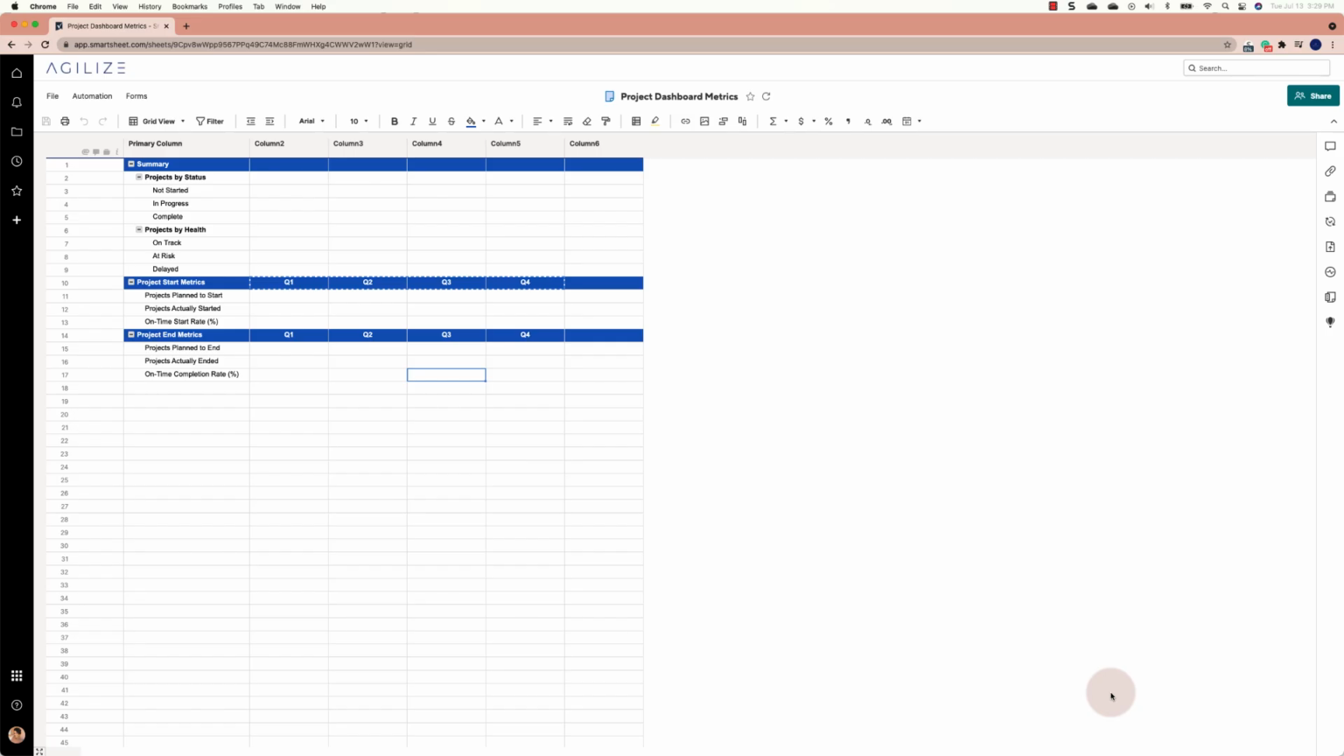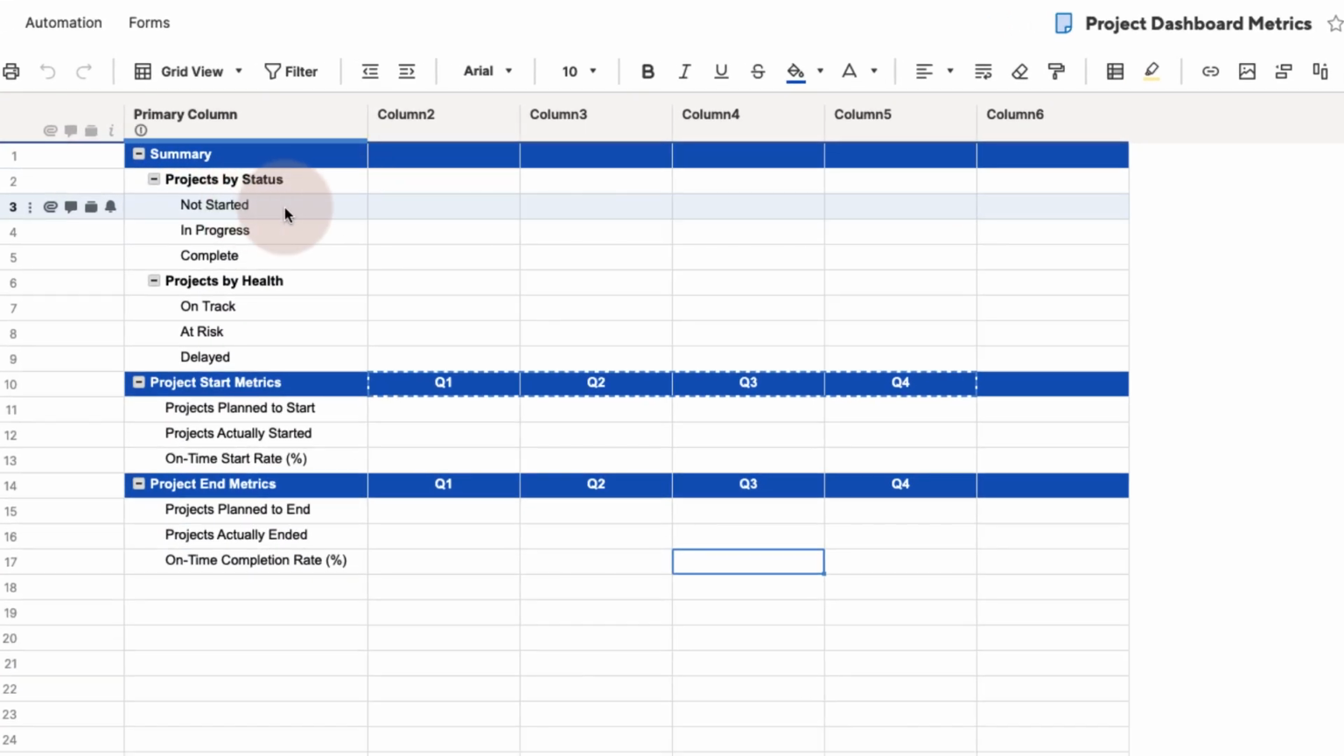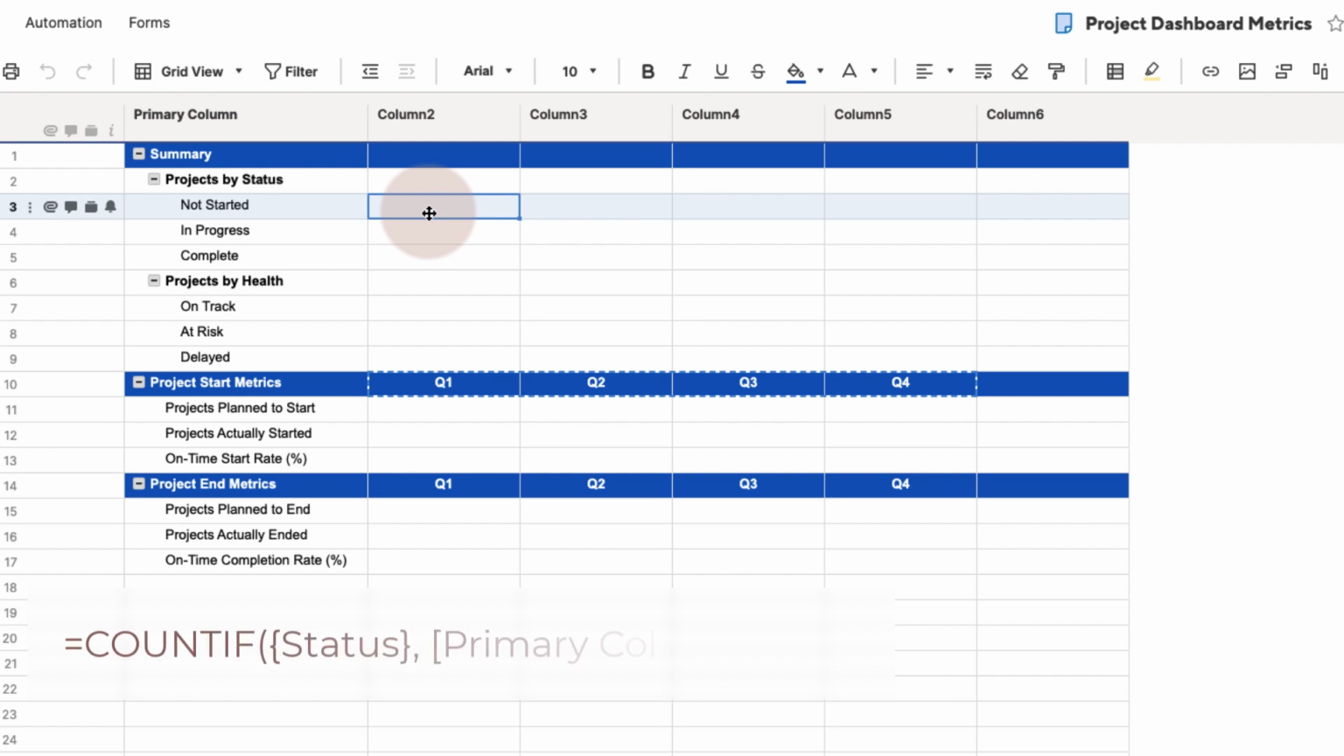Now we have all of our cross-sheet references created for this sheet. So at this point, we can move forward with creating our formulas. In the second column next to our Not Started metric, we'll be inputting the following formula. In other words, a project will be counted if the status is not started.